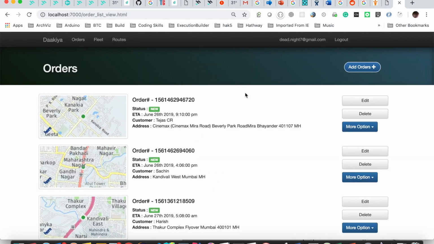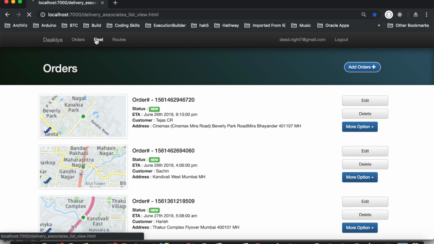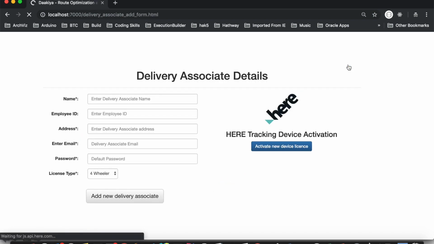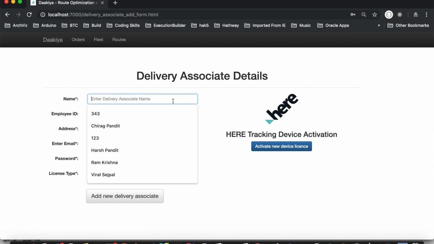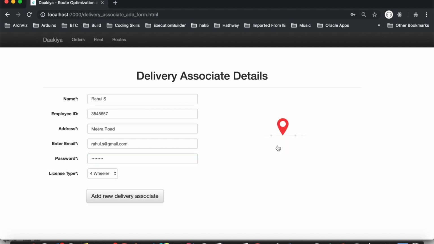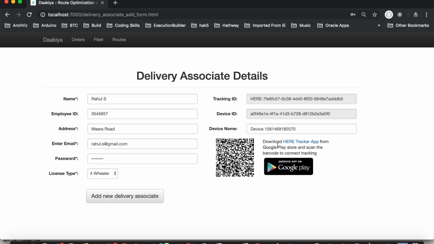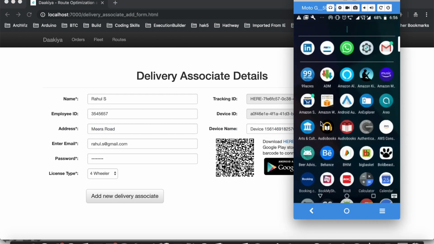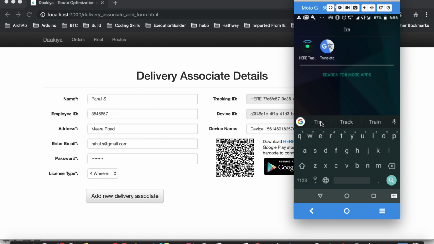Once order data is added in the system, we can add delivery associates for its fulfillment. The delivery associate can be linked with HERE tracking services once he installs the HERE tracking app. At the time of creating delivery associates, we have the option to link the tracker with its delivery associate. The associate needs to scan the QR code generated by HERE tracking in order to activate the HERE tracking in the system.